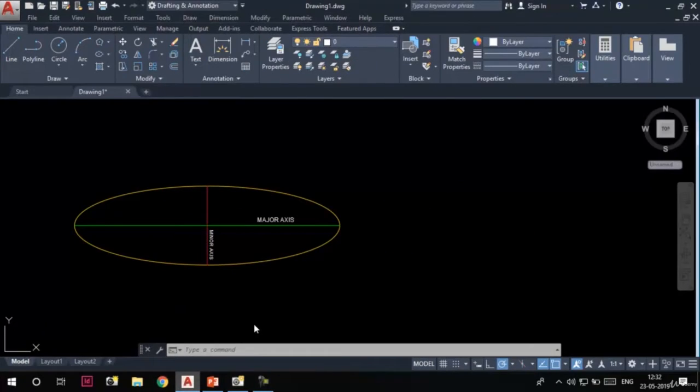Hello and welcome to this video learning series of AutoCAD. Today we are going to learn about how to create ellipses in AutoCAD. So let's start with it.